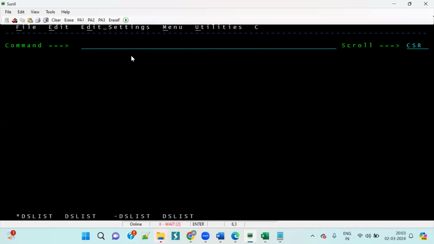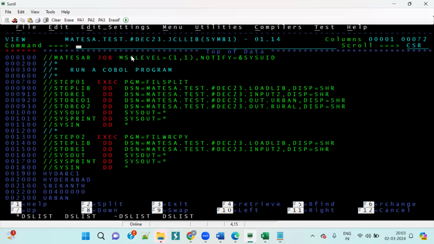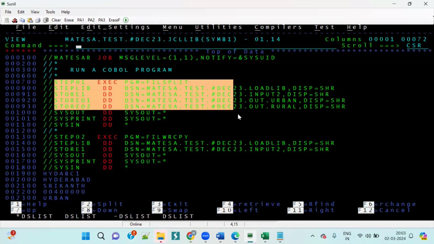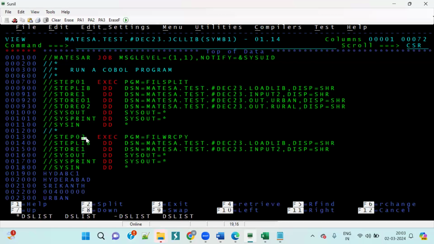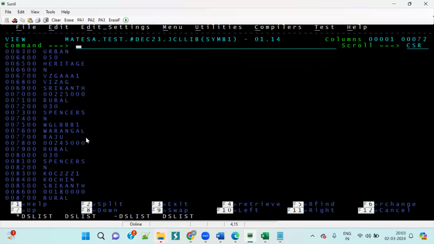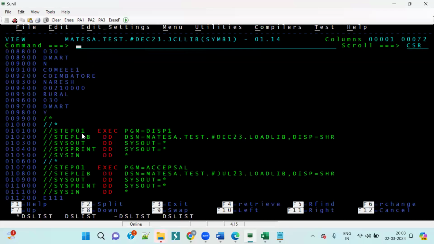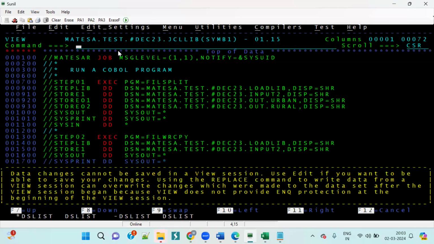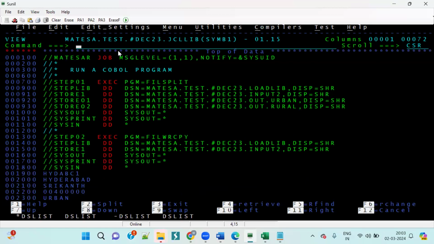Okay. So now if you see this program, this particular job has four different steps. My first step, this is my second step. And here, after this, I have my third step. And here I have my fourth step. In this, remember, I do not have any procs involved. It is a direct JCL. There is no proc, no in-stream proc, no catalog proc. It's a direct JCL we have.